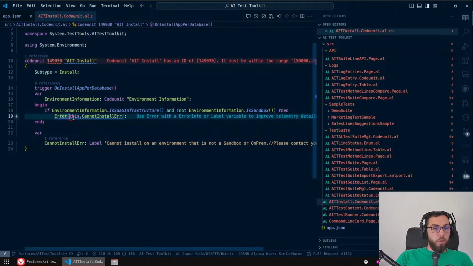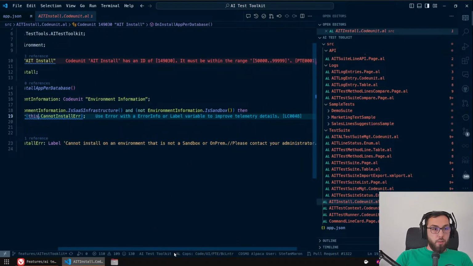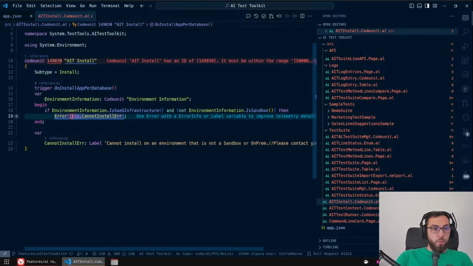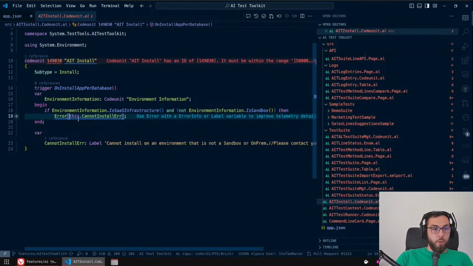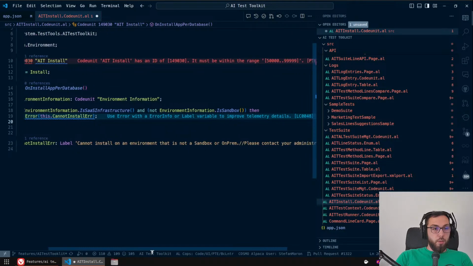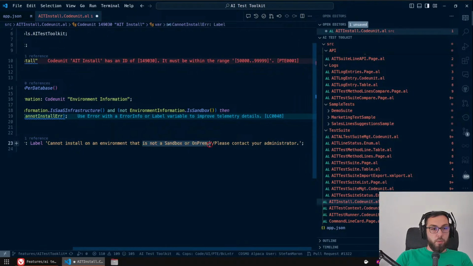I saw different places where the error was not called with a label, so that would be something I would complain about. But here it is with a label. And I think the linter doesn't work with this, so it complains about using an error info. I think when I remove this, yeah, then it will go away. So that's the reason why the linter complains here. But it's all good. Cannot install on an environment that is not sandbox or on-premise. Please contact your administrator. Yeah.